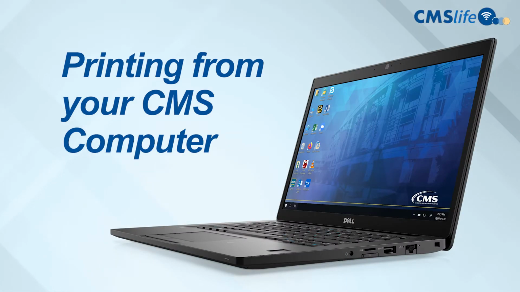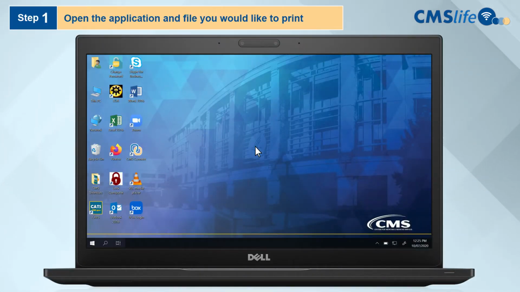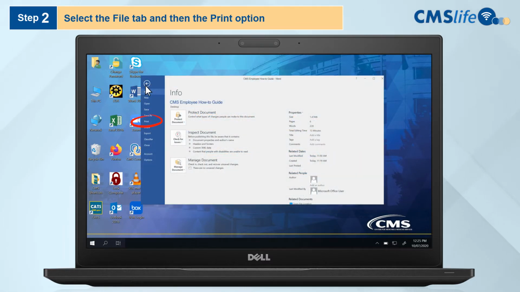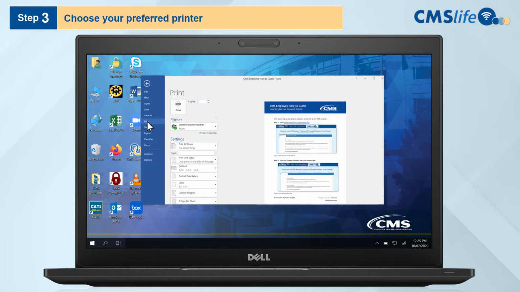Here is your step-by-step guide on how to print from your CMS computer. Step 1. Open your preferred application and open the document that you would like to print, such as a Word or Excel file. Step 2. Click the File tab and go to Print. Step 3. Open the Printer drop-down menu and select your preferred printer.